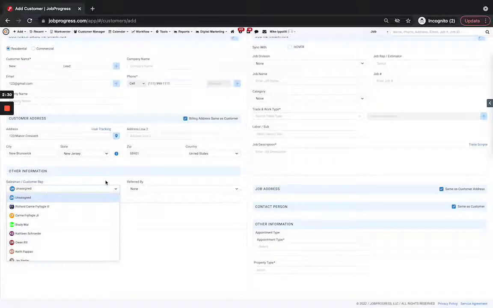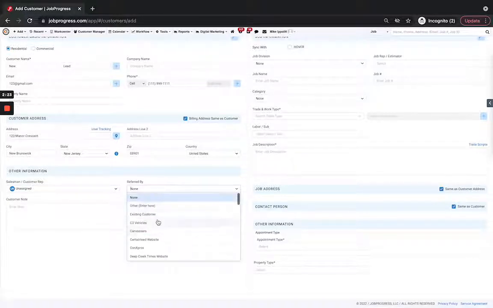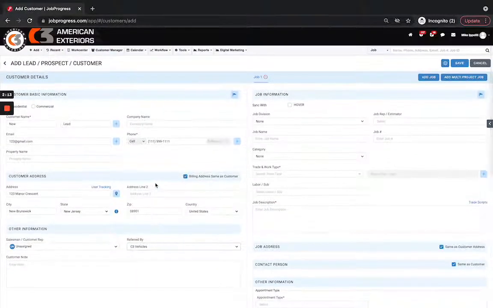If you already have a sales rep in mind that you're going to be assigning them to, you could assign them right from here. Otherwise, we could skip over that. We want to make sure that we always grab our referral source. So however it is that they may have found us, maybe it was our truck wrap, maybe it was word of mouth, a mailer, we can enter in that referral source, and that's going to track that information for us.